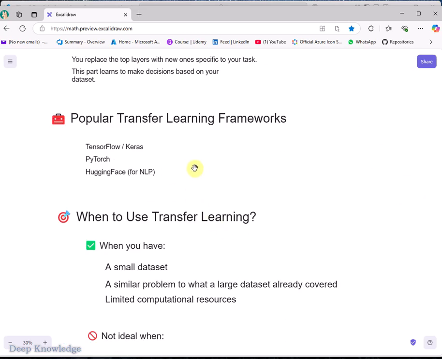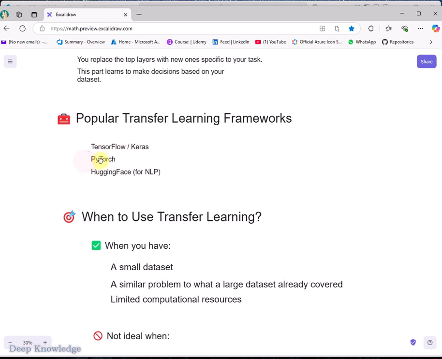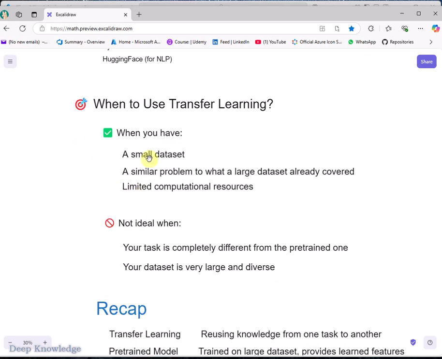And the popular frameworks could be TensorFlow, PyTorch, and Hugging Face for NLP. So for today, I will use PyTorch. And when should you use transfer learning? When you have a small data set, you have no resources, and let's say no time to train the model from scratch, so you should use transfer learning. And try to avoid transfer learning when you have a big data set that is completely different from the trained model.